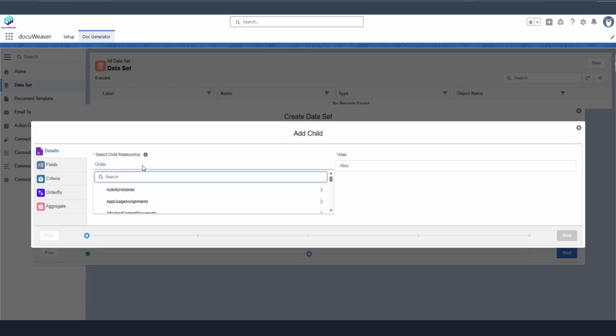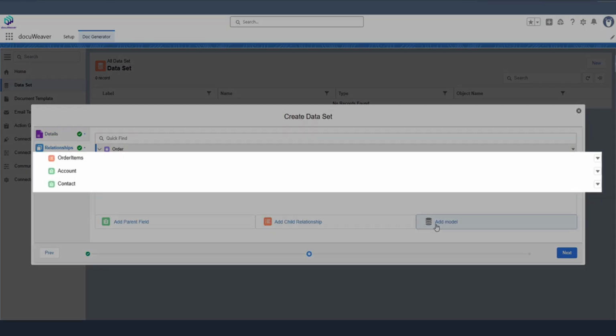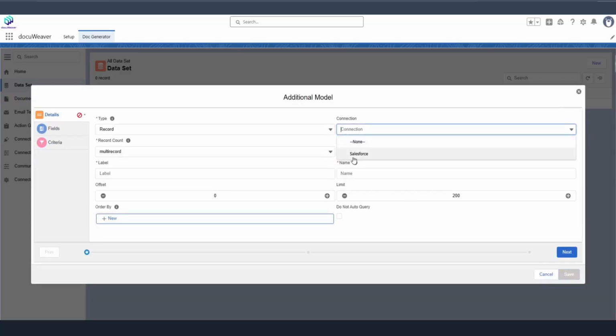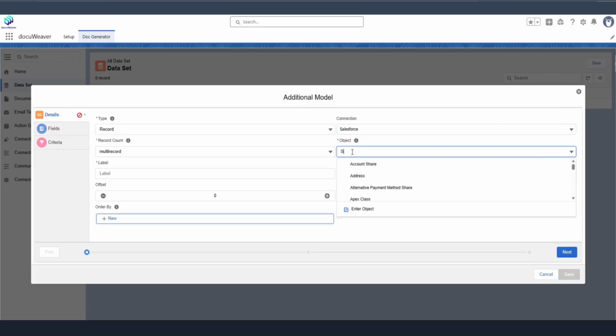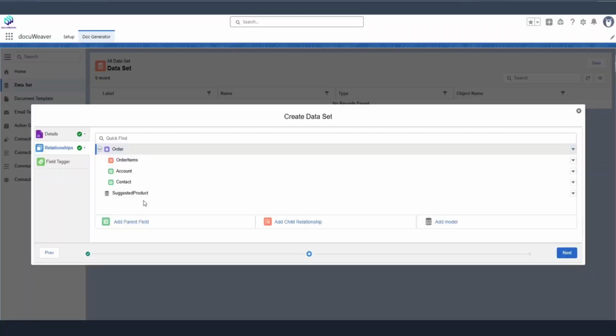That is, if your primary object has children, you can add multiple relationships, so you can get the multiple records of your children into the primary object, which you can use in the document generation later. You can also add separate models to get the data from unrelated objects. What this means is, let's say you are getting a record for order and order items, but you want to show suggested products, which is a global suggested list of products. In this case, you can also get such kind of objects.